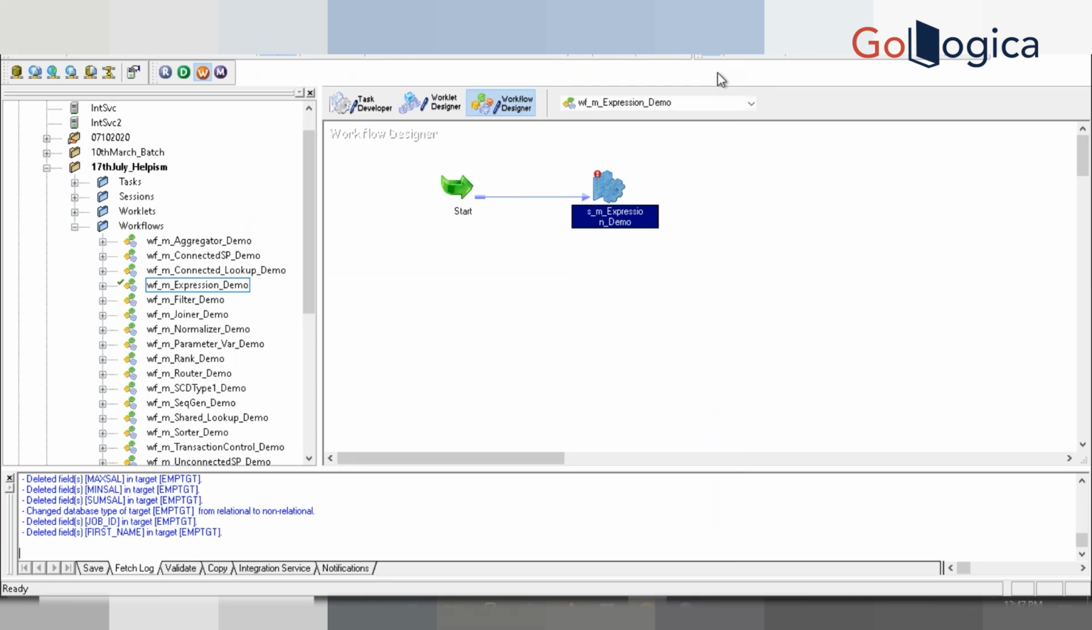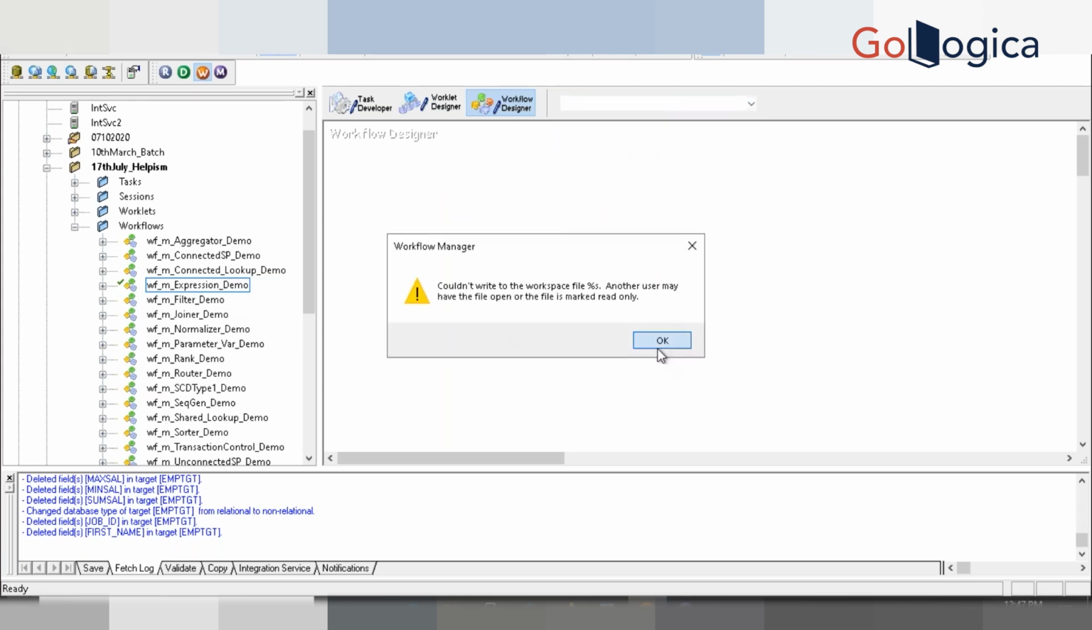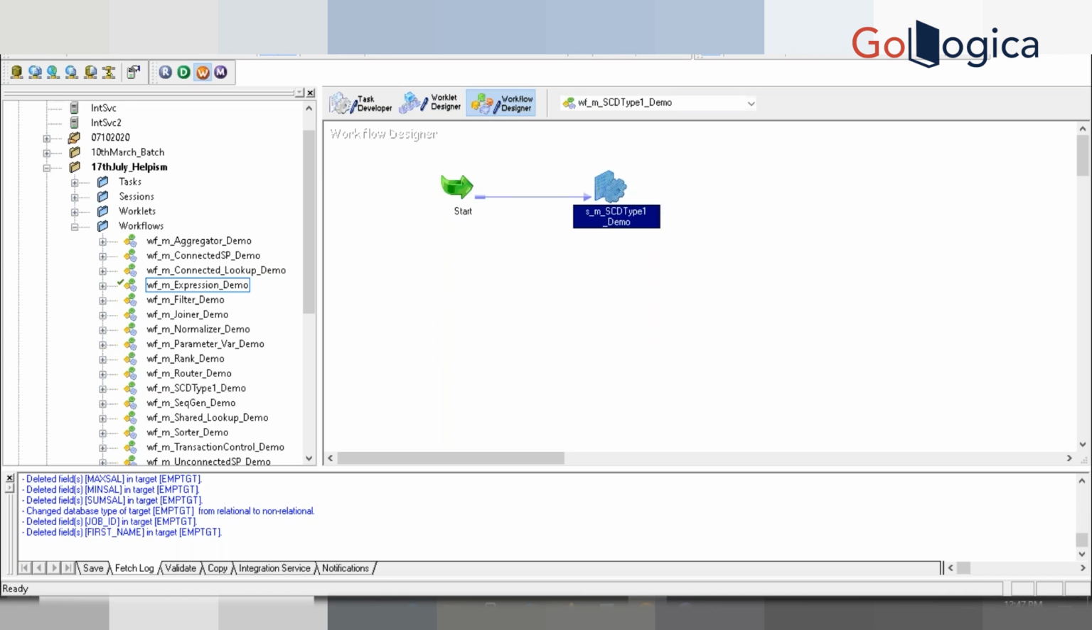But whenever you open the session log, inside the session log you will get the thread related details. Let me try running the std type one once again. Just a moment.